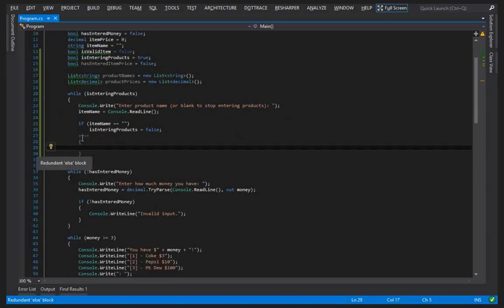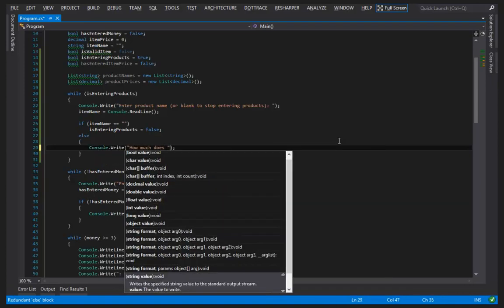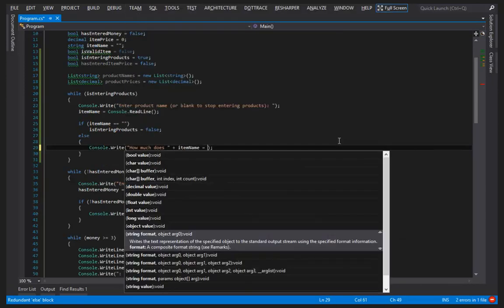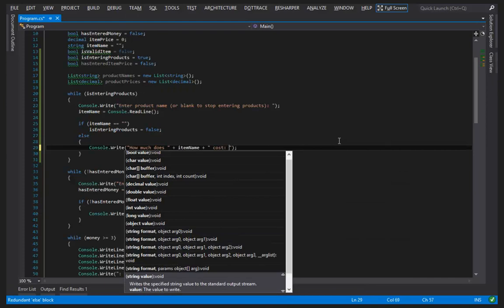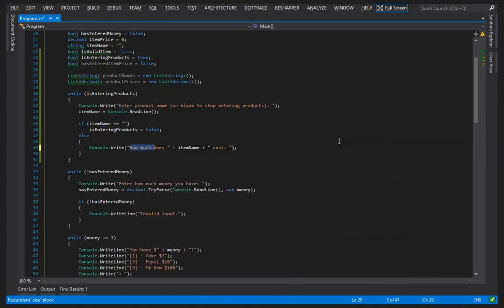Okay, so now inside of our else branch, we need to ask the user for an item price. So I'll go ahead and say Console.Write, how much does item name cost? Or enter item name's price. That sounds like a better prompt to me.